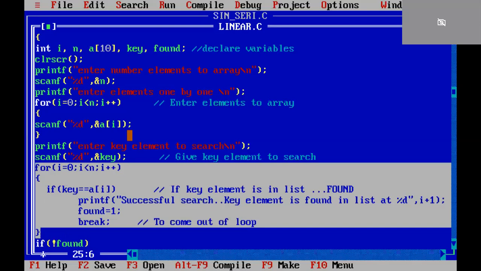For example, the array elements 10, 20, 30, 40, 50 will be stored. So i stands for 0, and 0 is the index to the array. What is the value available in the first location? 10. Second location 20, 30, 40, 50, and it goes on, right?